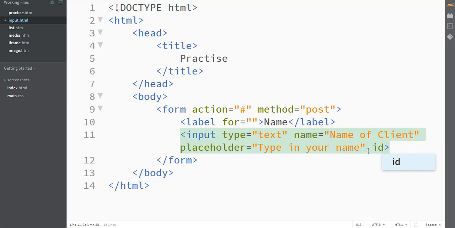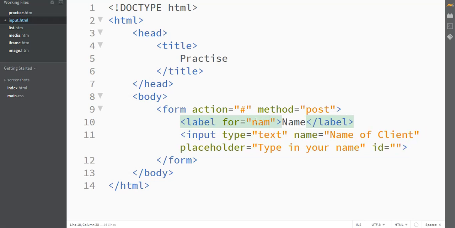So now let me put it as this. ID, that's the ID attribute. Now let's call this ID attribute. So now look at this for. I'm saying that it is for name. It is still for name. Now the ID here also, they must be the same thing, for name. So the ID is also name.